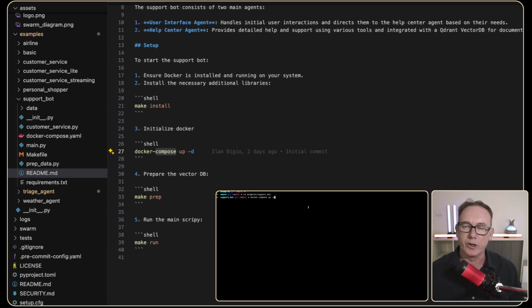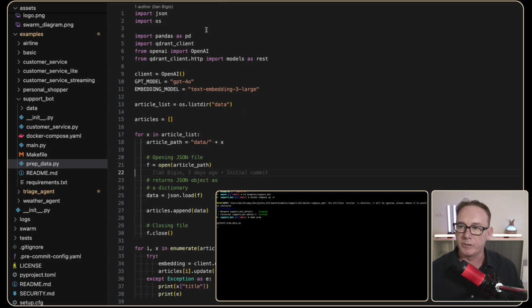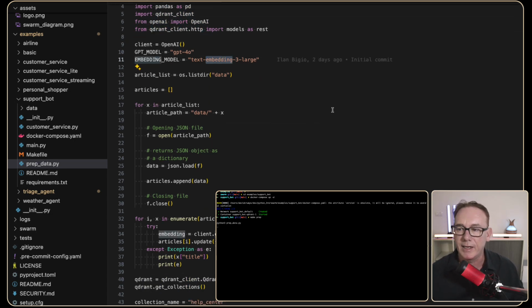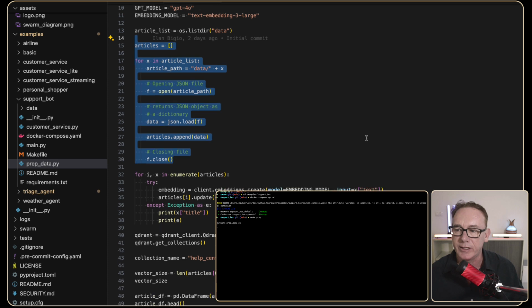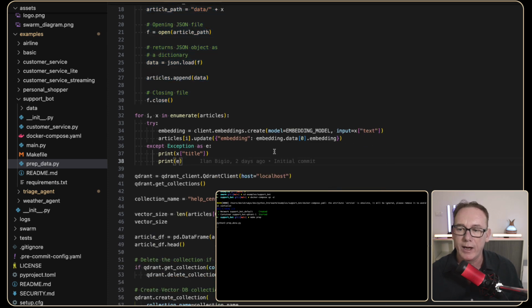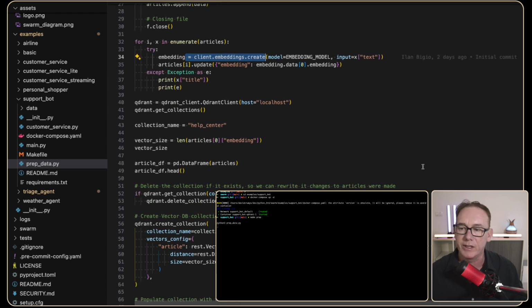So let's just get Docker Compose up. We'll start that. It's running. So we come over to prep data. We've got some imports. We've got an embedding model. We're querying through articles. That's the JSON documents. And we're running embeddings against them. So we're getting the vector data from this and storing it into the Qdrant client.